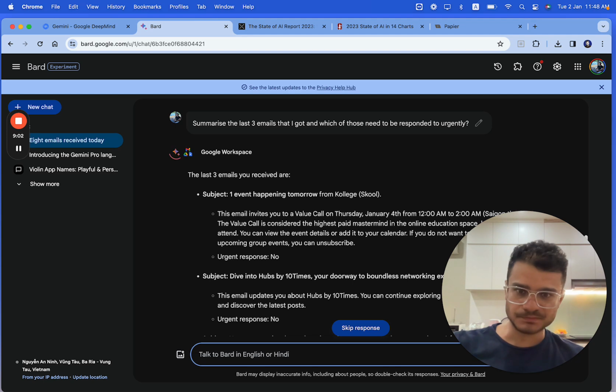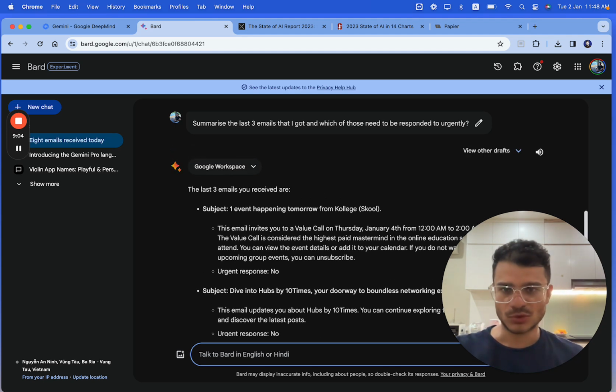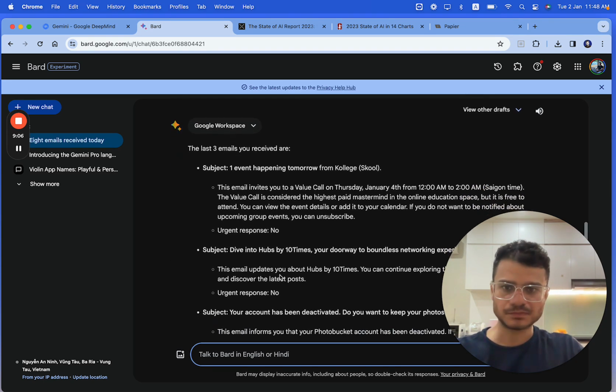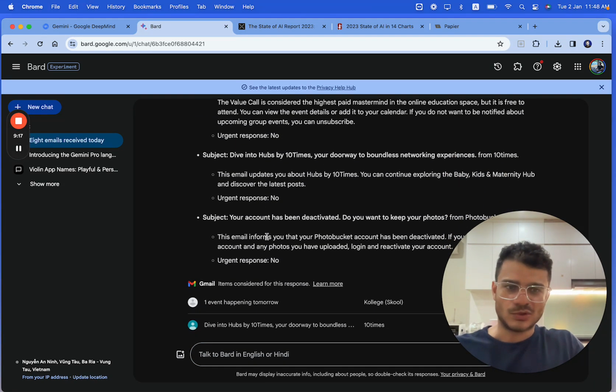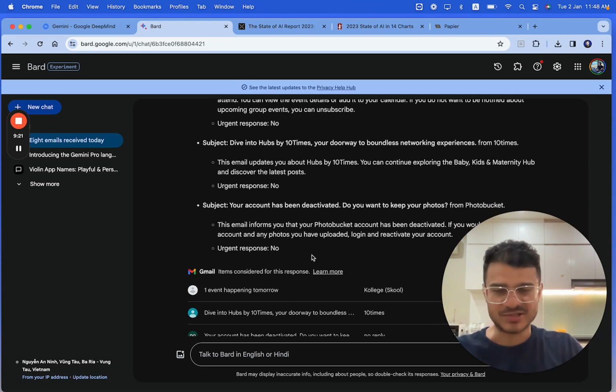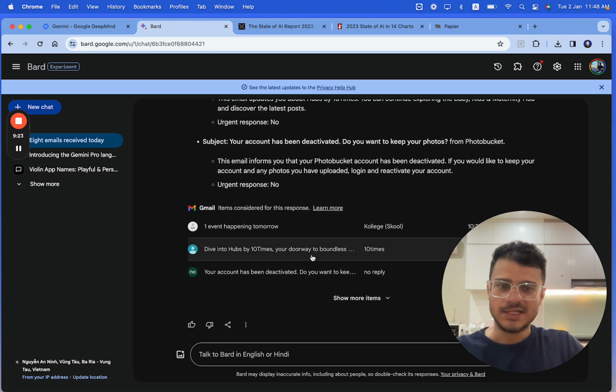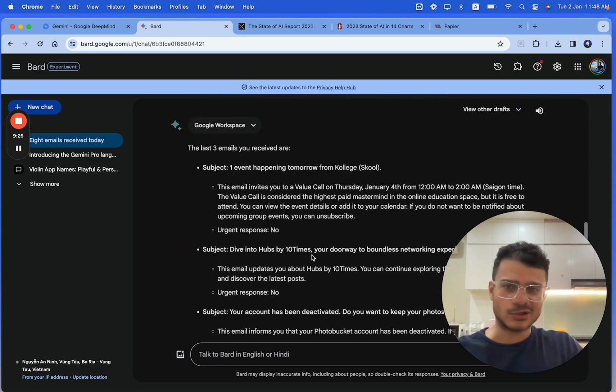Right, amazing speed as well. So the last 3 emails you received are, this is an event happening from one of your communities. Does it require an urgent response? No. Dive into this, blah, blah, blah. Does it require a response? No. Your photo bucket account has been deactivated. Definitely does not require an urgent response. I've been getting these emails forever. So that's like a good way to work with the AI.